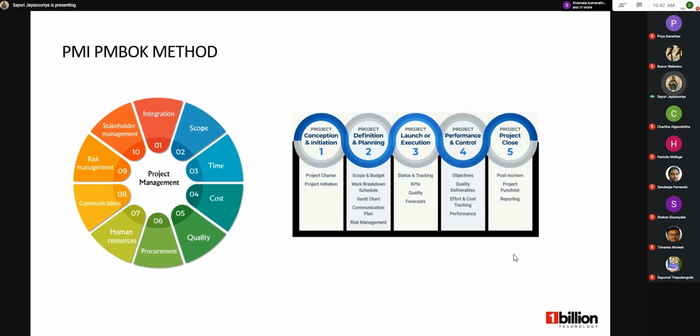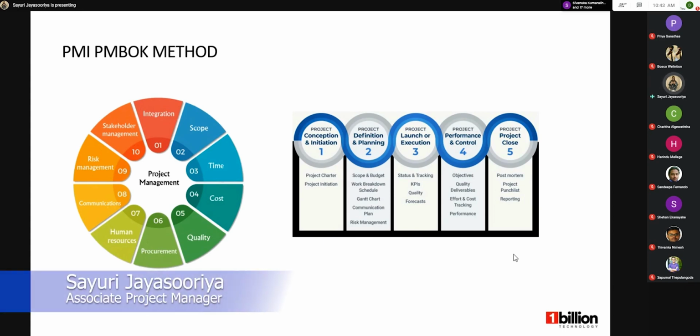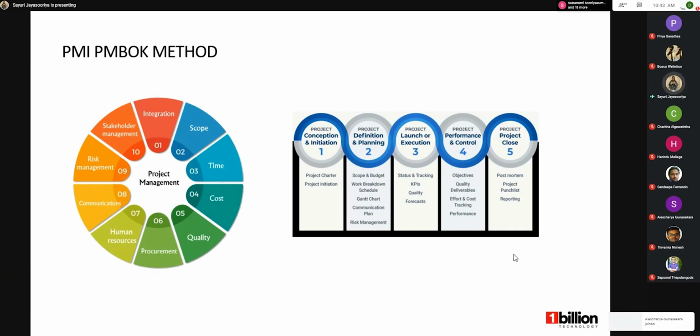In the executing phase, we have to execute what we have created in the planning phase. We have to manage communications, conduct procurements and manage the project team, obviously, when we are executing the project.